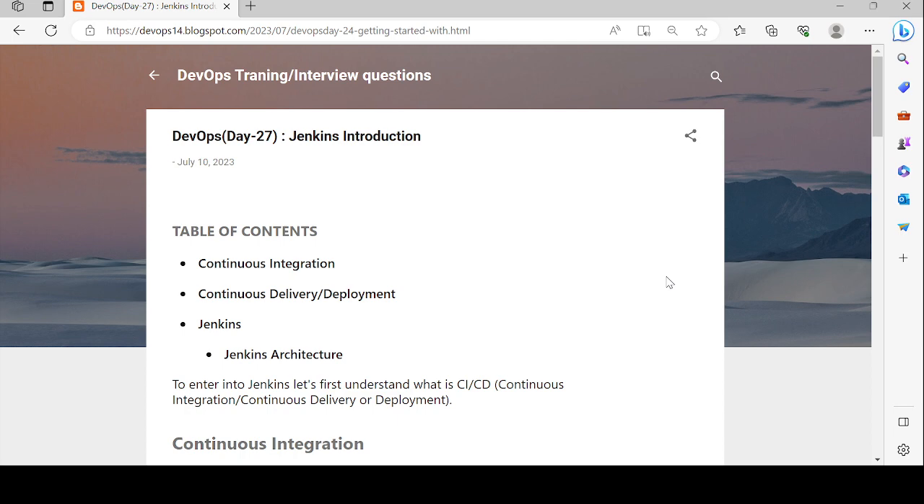So today we are going to start about Jenkins. This is just an introduction session where we are going to discuss what is continuous integration, continuous delivery and continuous deployment, and also the Jenkins architecture. The difference between continuous delivery and deployment, and what is continuous integration, are questions that might get asked in interviews also. So if you watch this video until the end, you will get a better preview of what is what.